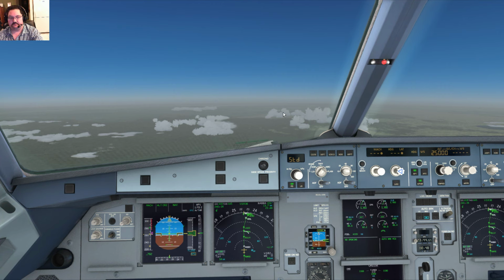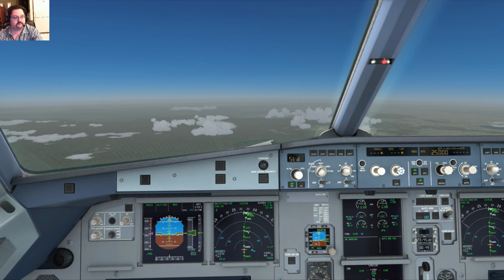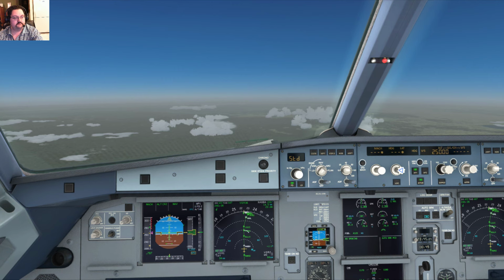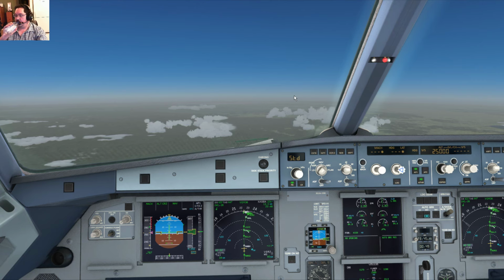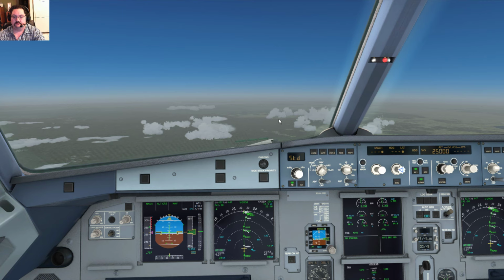FedEx 69, descend flight level 130. Descend 130, FedEx 69. And FedEx 69, when you have the time, is there any other services that you need on the ground? Just the medical will be good, FedEx 69. And FedEx 69, also when you have the time, can I get the email of fuel and souls on board? 2 souls on board, FedEx 69.